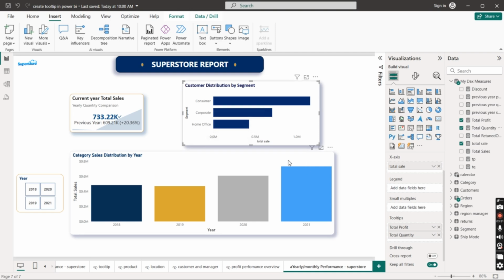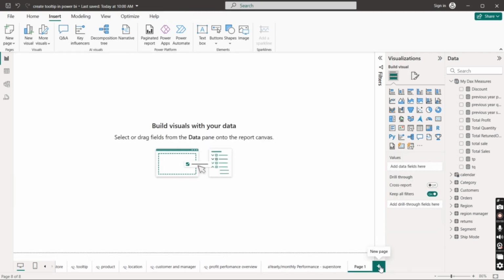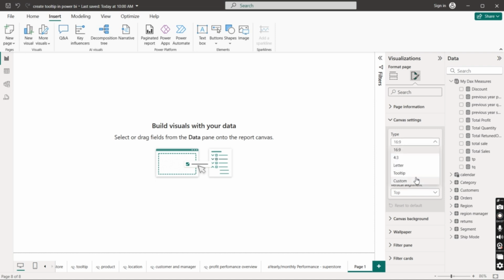Now, the third method to create a tooltip is using this last chart. If you hover on 2018 for the category sales distribution, this is the default tooltip. One way to create a custom one is to click the new page, go to your format, your report page, go to your canvas settings and change the type to tooltip.